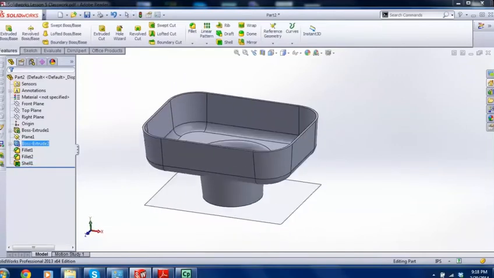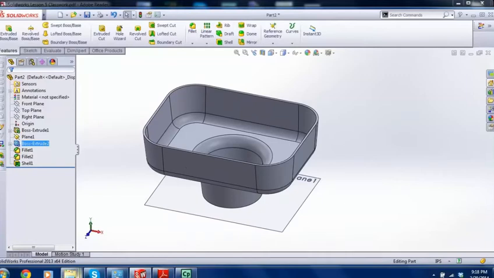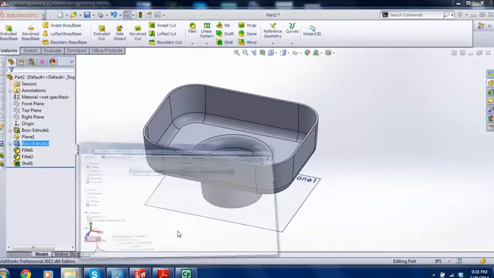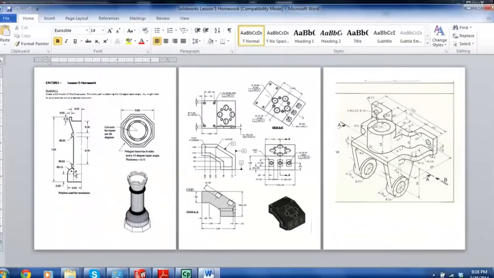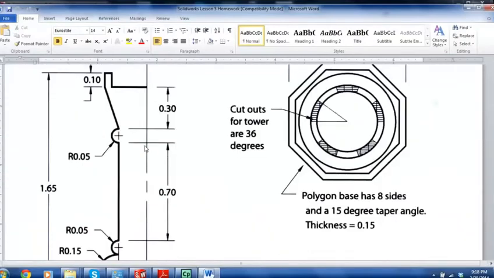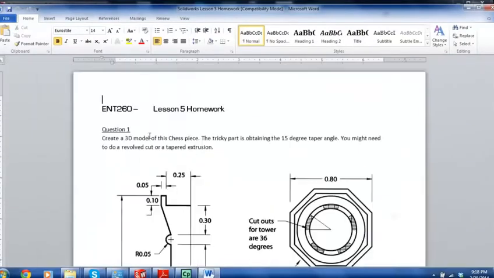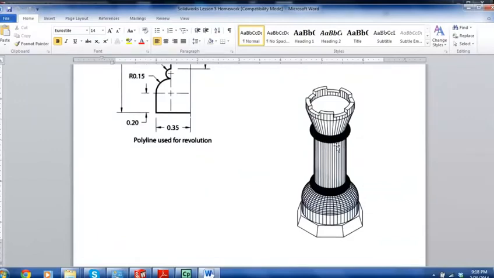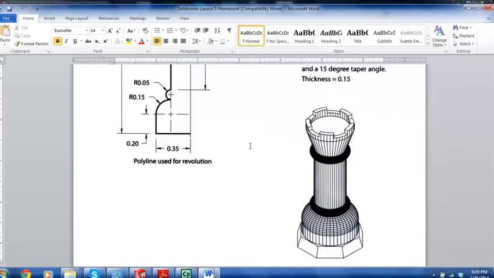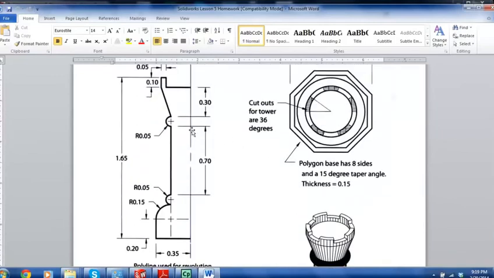Can we have a look at your homework for next week as well? So SolidWorks Lesson 5 homework. What is it? I have 3 problems for you. The first one is a castle or a chess piece. It's called a rook or a castle, and the first feature of this is going to be the revolve.